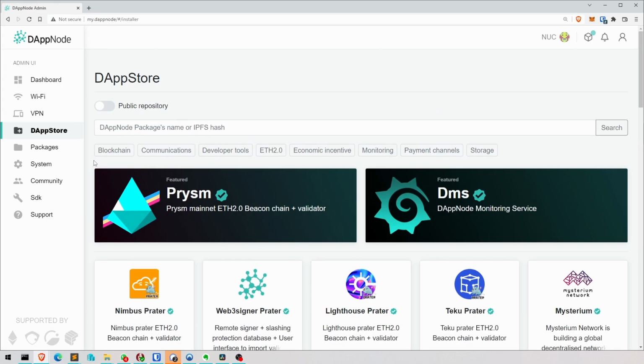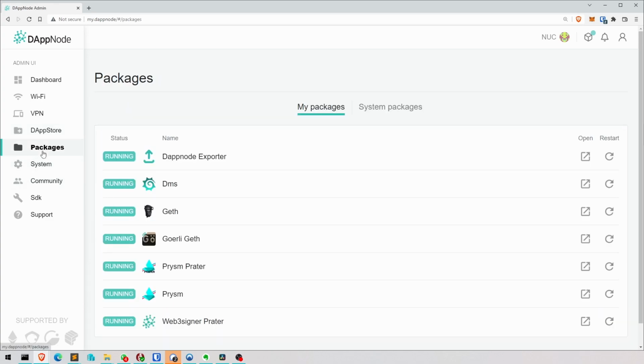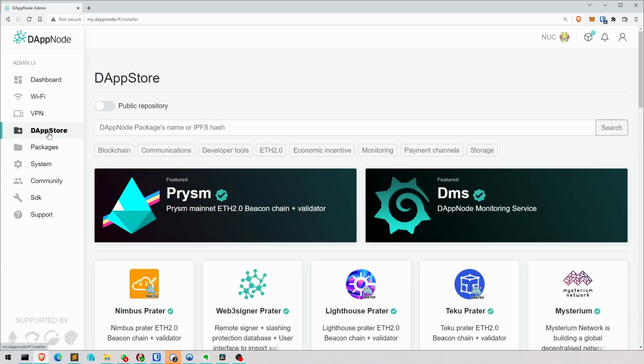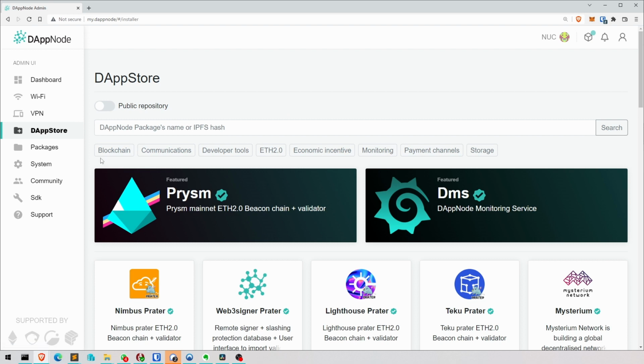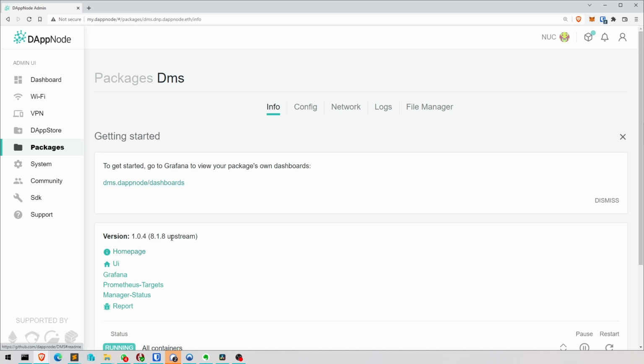Right, and on top of that, I have installed DMS, which I think automatically installs the DappNode exporter. So the only thing left to explain is DMS, and that is back in the DApp store, and this package here. And this is for monitoring your validators, basically. I have that installed already, and I will tell you about that later. We're going to check that out. It's a really cool monitoring thing.